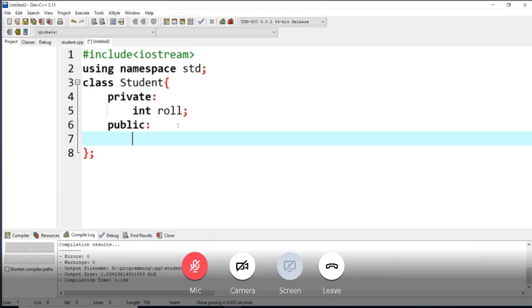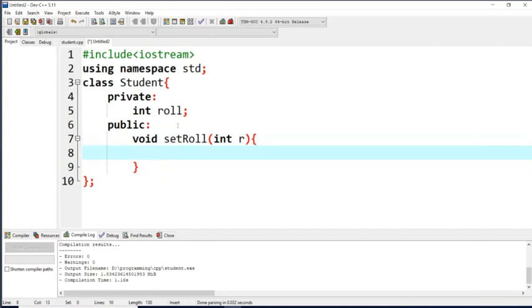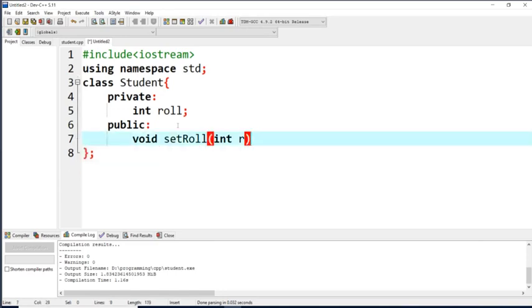How is the setter function written? A setter function is always void, and it is written with the name setRole. It takes an argument and assigns the value to the variable, so role is equal to r. That is the way of writing a setter function. Now we are not going to write this over here.